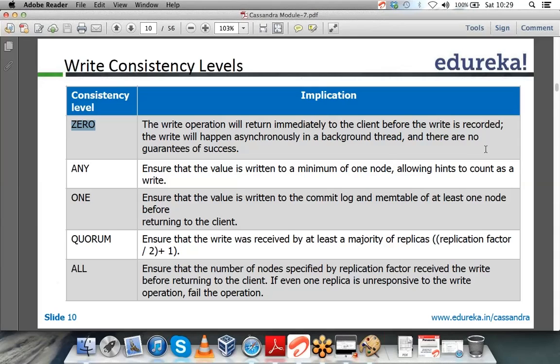Okay, and the quorum as we discussed is replication factor by 2 plus 1, and then all is nothing but all replicas have to be written before it returns to the client.